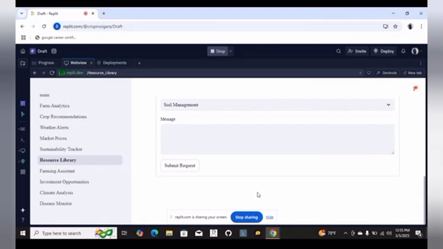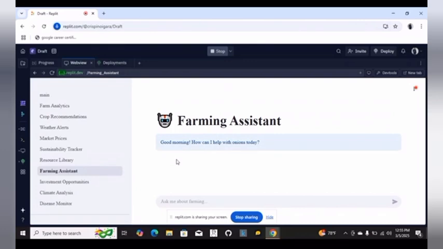This is really good. We also have a chatbot here, farming assistant on the other side. As you can see, it says, "Good morning. How can I help you with onions today?" This is something that I had asked it earlier. Maybe let's say ask me about farming, anything that you want about farming. Let me ask something here. What is the pH?